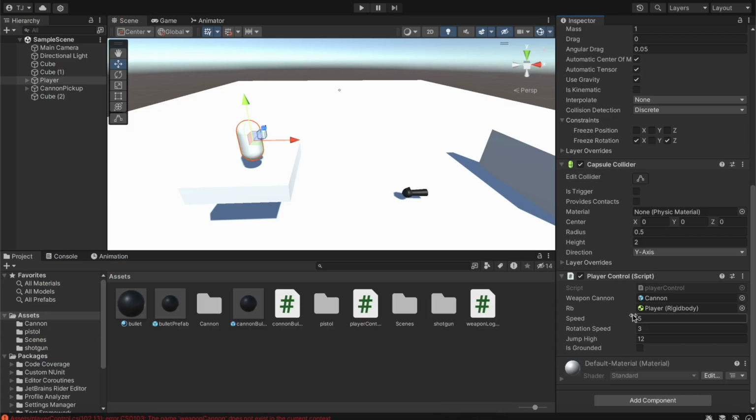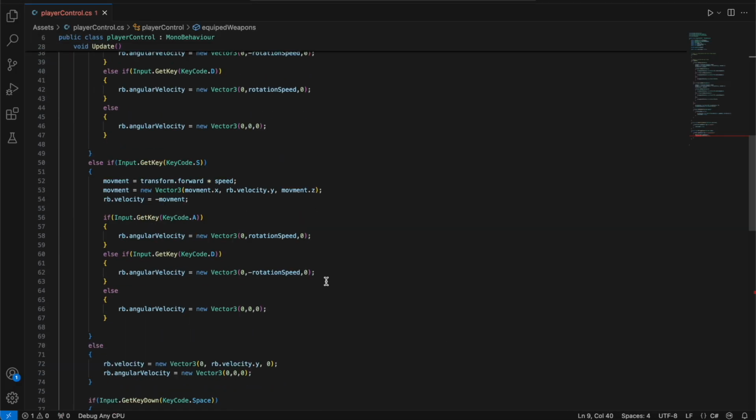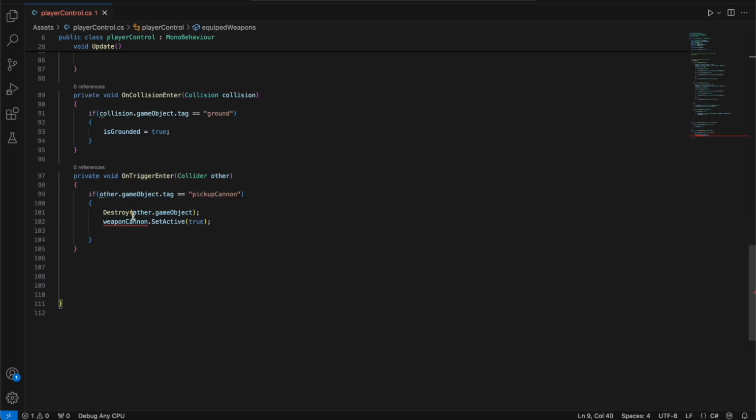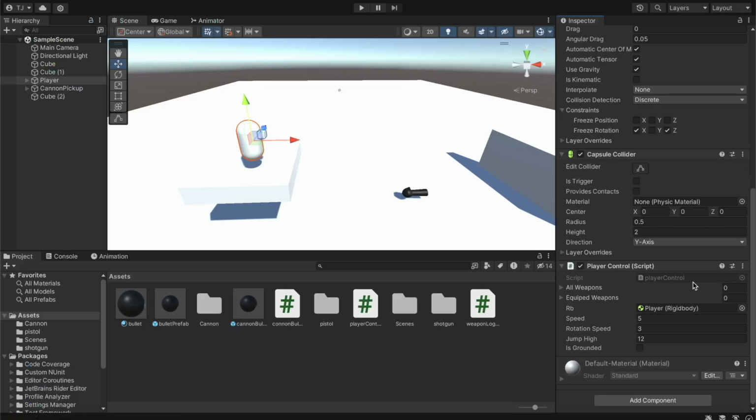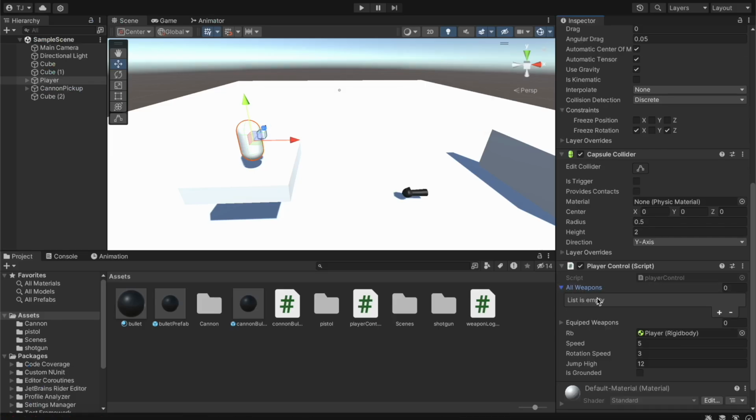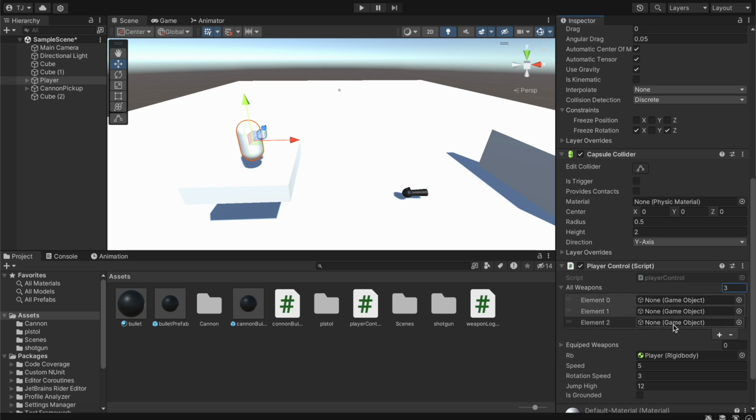Alright, so as you can see the script has not been changed. That's because we have some errors, as you can see over here. So we're gonna go back to here and we're gonna delete this part of code. Now save it, go to Unity. And now as you can see we have two arrays. We're gonna open this by clicking over here. As you can see the list is empty, so we're gonna go over here and we're gonna type 3 because we added 3 weapons last time.